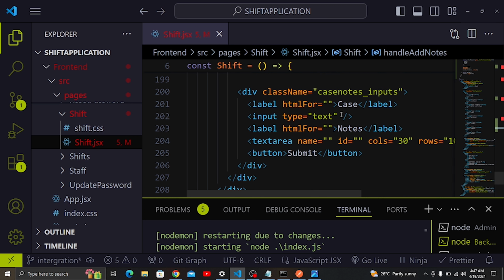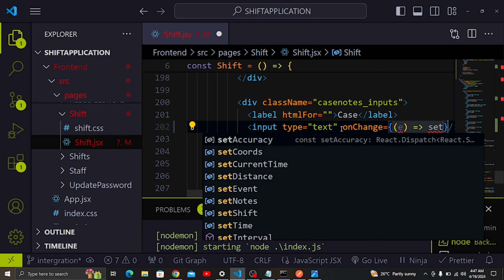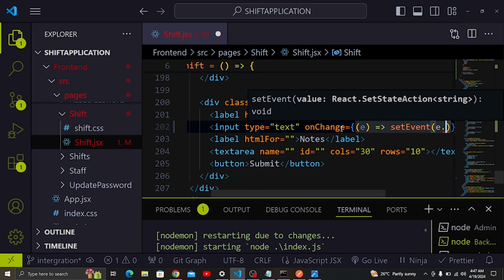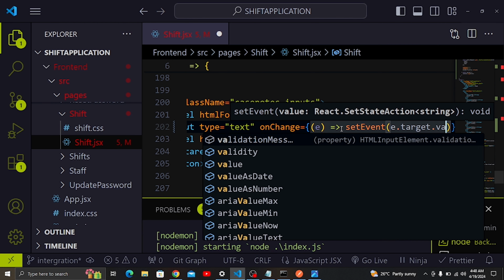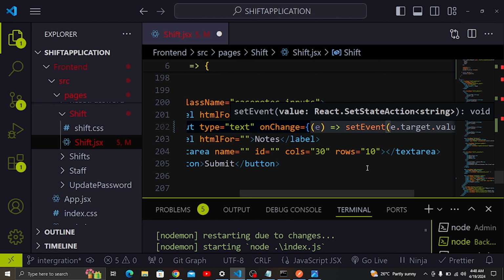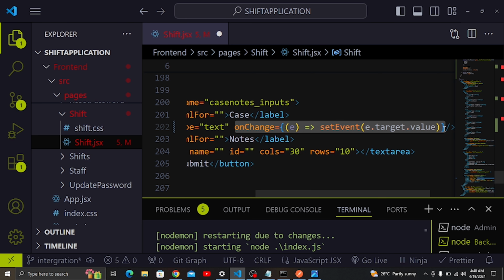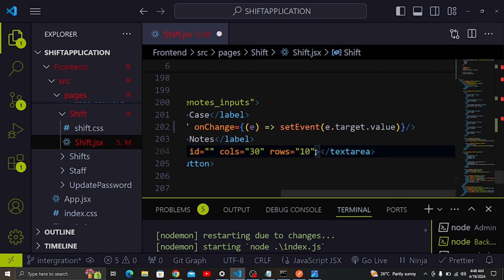So what I'll do is that here I can use onChange, and then here I can use E or event, and then I can set this to setEvent. So this is setEvent. So I'm going to correct the information here: e.target.value like that, also this one. And then I'm also going to copy this and use it in our text area here. But we are going to change a few parts.